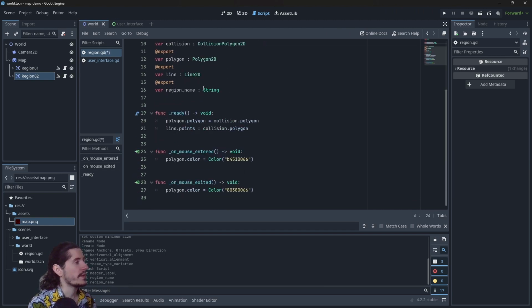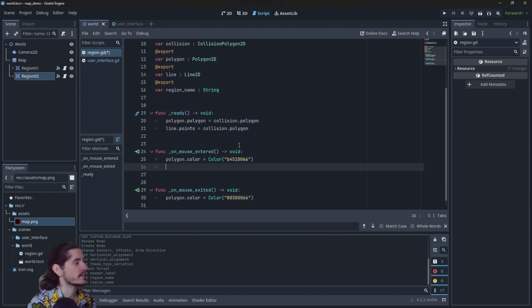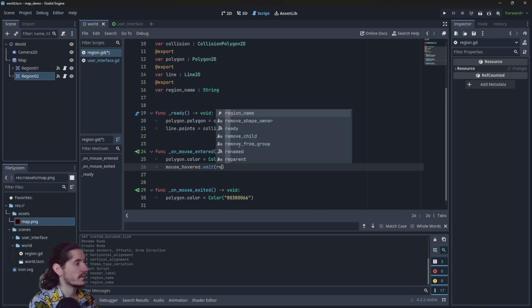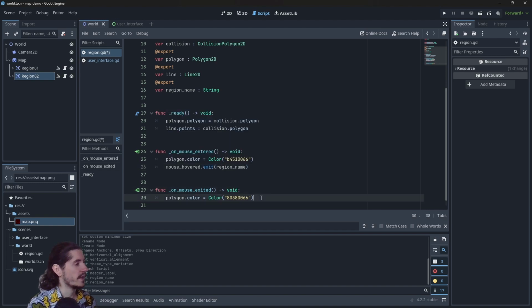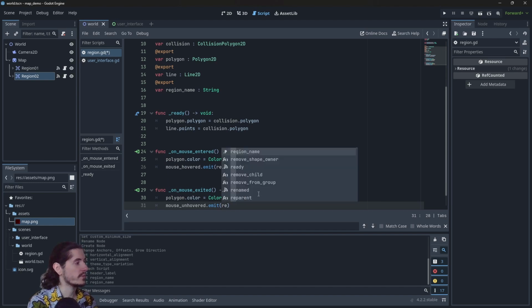So we will basically emit the signals with the string value going with it. So here we have mouse hovered dot emit with the region name, and the same mouse unhovered with the region name.